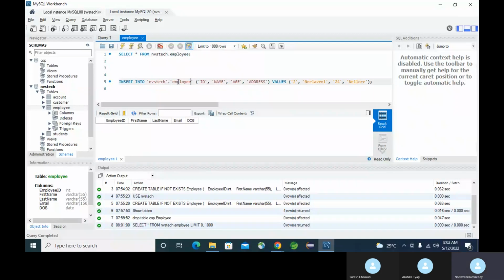I'm trying to give the employee name. So what all columns are there? What all columns we have in employee? Employee ID, first name, last name, email and date of birth. Yes, so all columns.